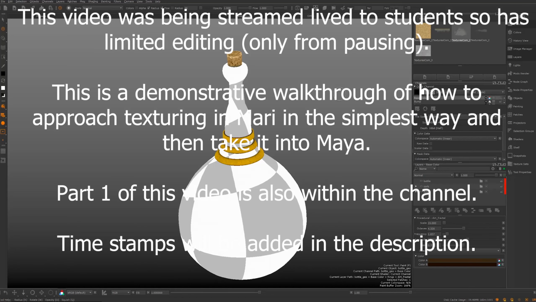So this is where we ended up in the last part, so part 1, and I'm going to continue forward with this. So we could put some color down for the glass, however that's going to be powered through the transmission color within Maya, so it's probably not necessary. But we can include some dirt and stuff like that.